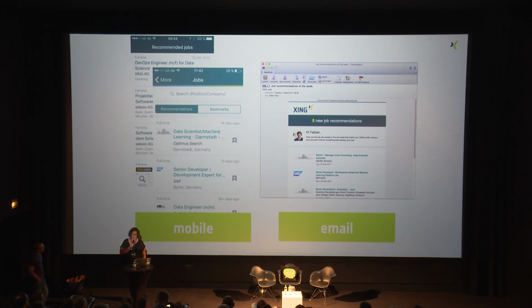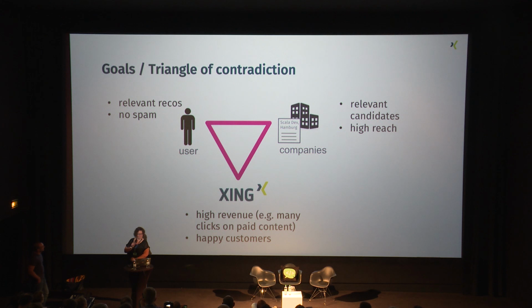So I hope you're happy with your job recommendations. If not, come by the booth later, tell us what's the problem, and if you're happy, then please come as well, because that's always nice to hear.